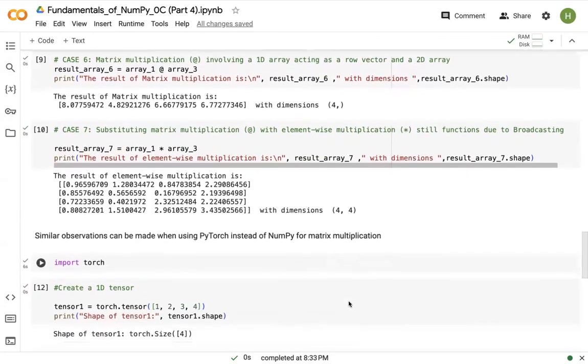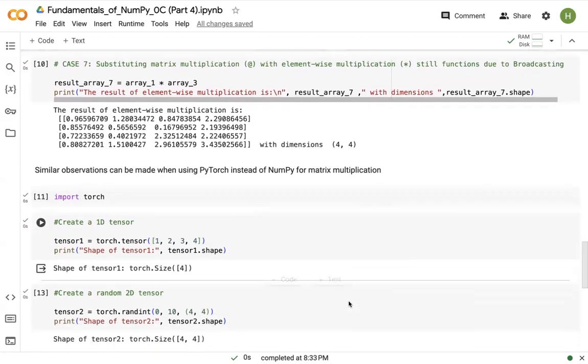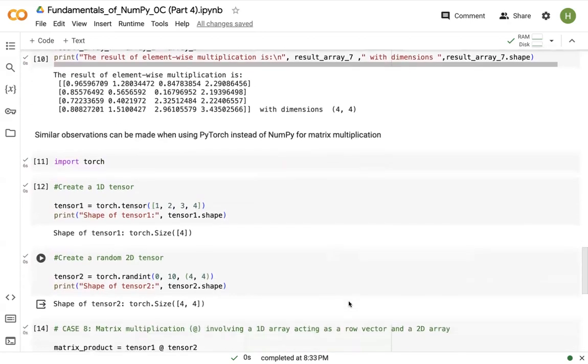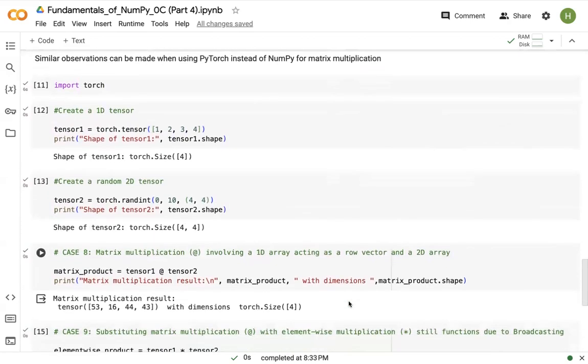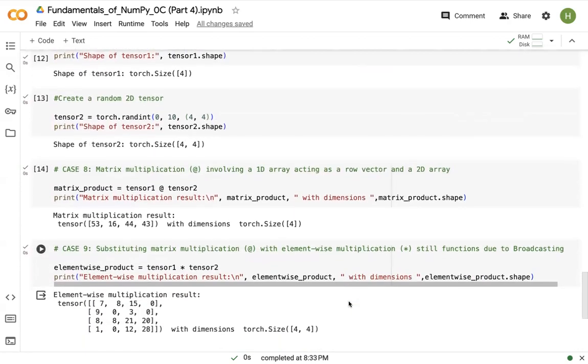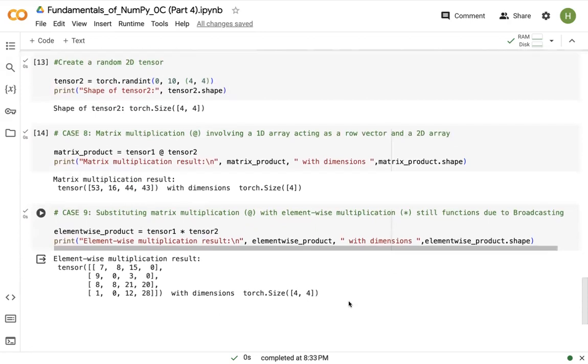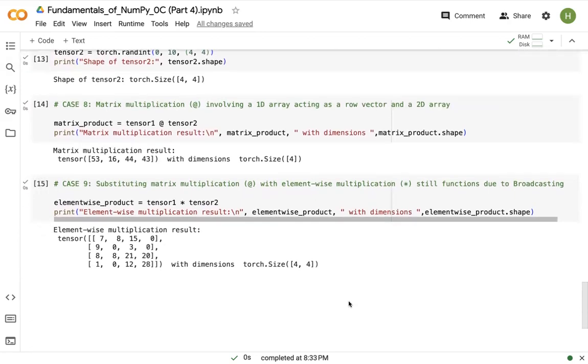We see similar broadcasting behavior when we use PyTorch as well. Feel free to go through these examples given in the code and experiment with them firsthand. The basics of broadcasting are very straightforward, but these edge cases illustrate how it can mislead you if you do not validate array shapes and operators.